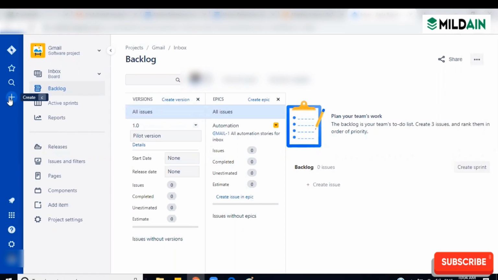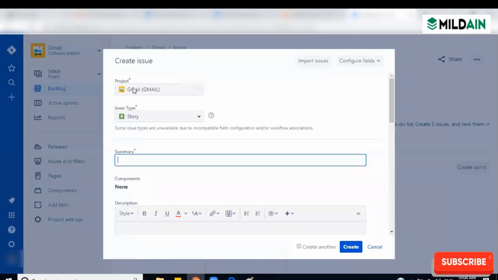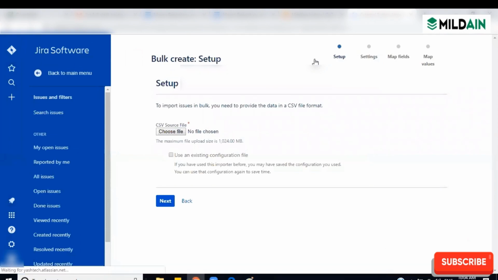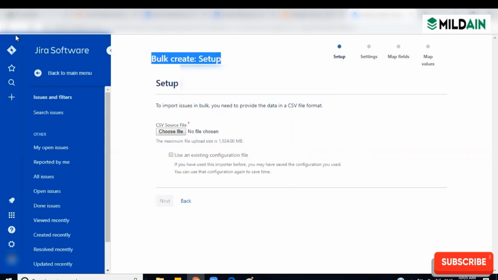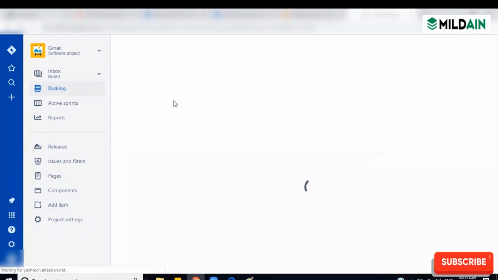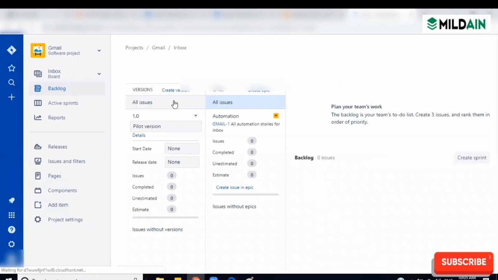I'm just clicking on that option so that it will ask me to create an issue. If you have multiple boards and multiple projects, and you wanted to import something from another project, you have the option to import the issues. So from the previous things, you can import that. As of now, it's not needed for us. We'll do it at a later point of time, but let us create our own story.